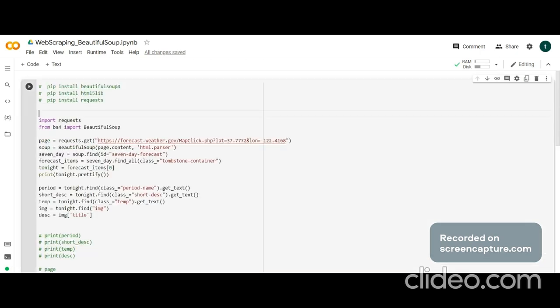So the first thing is I am importing the requests method. This is very important for me. The second thing is I'm adding Beautiful Soup. Why am I adding bs4? Wherever I need Beautiful Soup, I'm using bs4 as a shortcut. The first line is page. I need the weather for the particular period, the particular description, the temperature and the short description. So these are all the details I need from the get method.